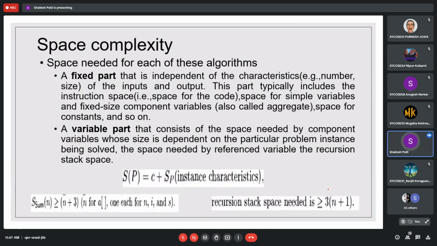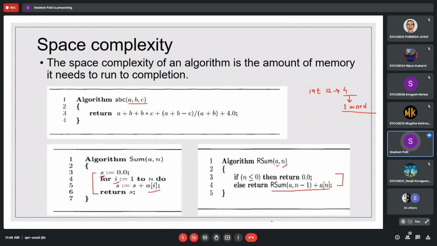One is the fixed part and one is the variable part. Can you tell me, in this algorithm, which is the fixed part as compared to the space, and which is the variable part, or which is changing? Looking at this, we'll see what is fixed and what is variable. Which variable is fixed in this program? Any guess?